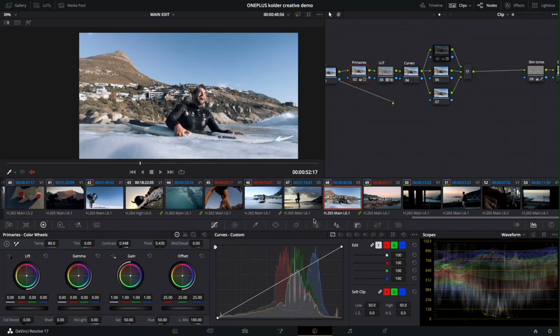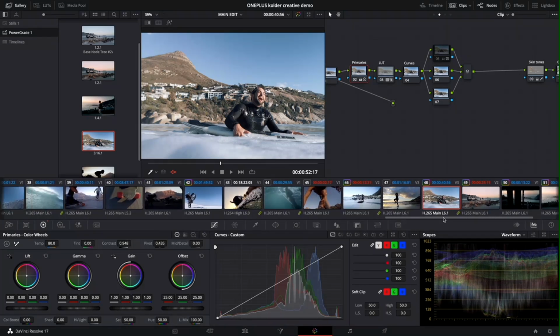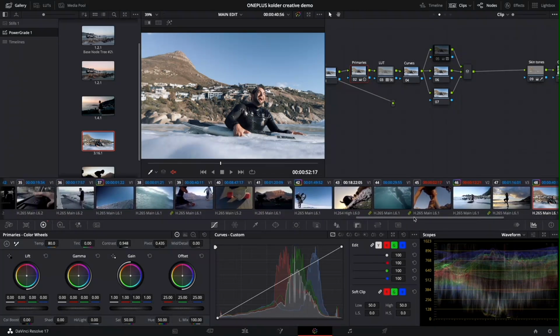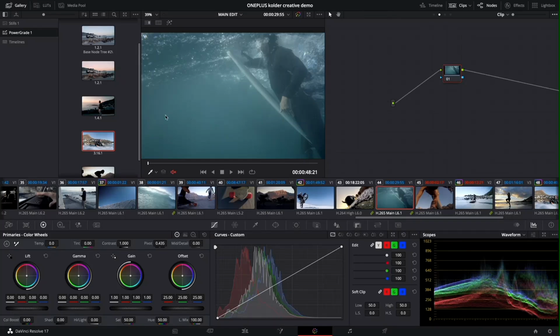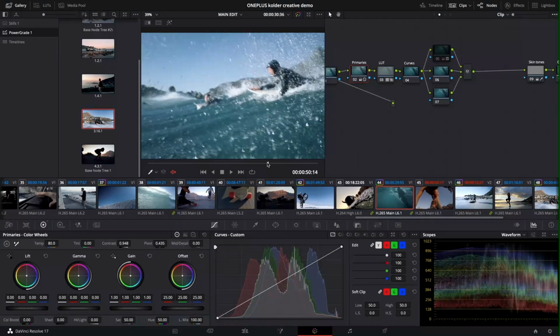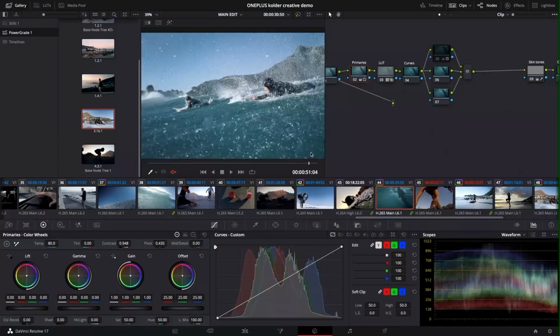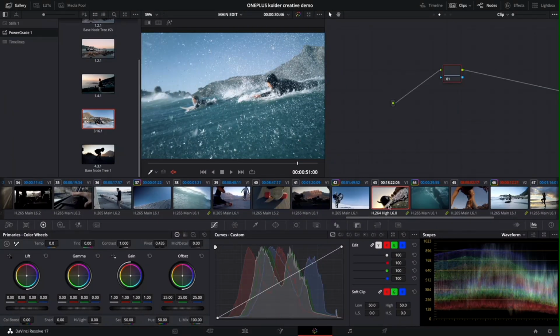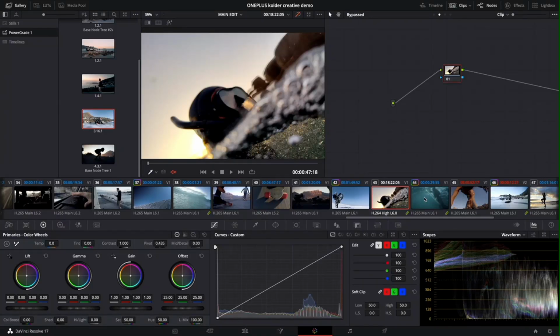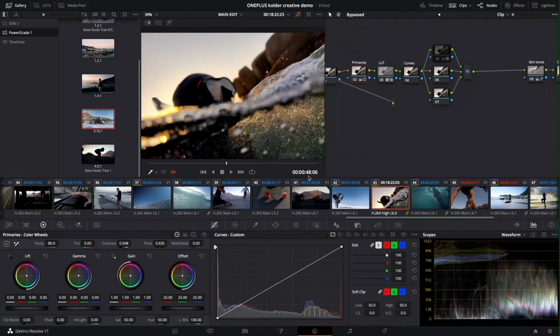Let's grab that still. Let's go into our gallery and maybe we can apply this to some other clips in the timeline as well. Let's see what else we got here. Another surf shot. Let's apply that same one here. That looks great to me. I really like the way that that looks. Let's see what it looks like on this one. So middle mouse click, Shift D.